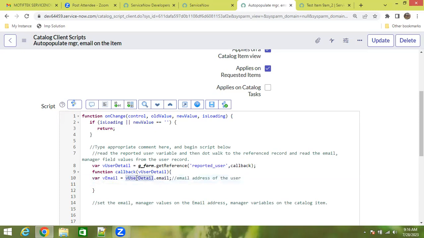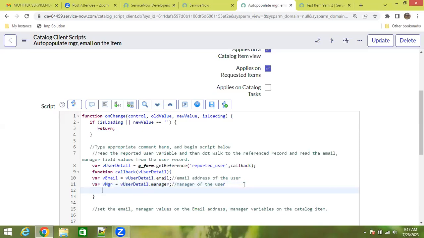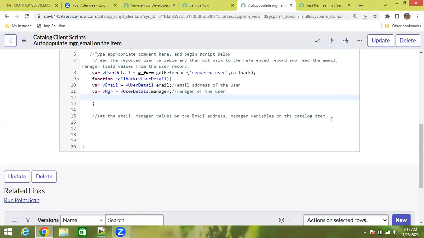Next, similarly, read the manager. These are all the backend field values from the user table. Manager of the user, assign it to a variable, v_mgr. Okay, so after reading, what do you have to do? You have to set it. Getting it? So you have to execute this step.